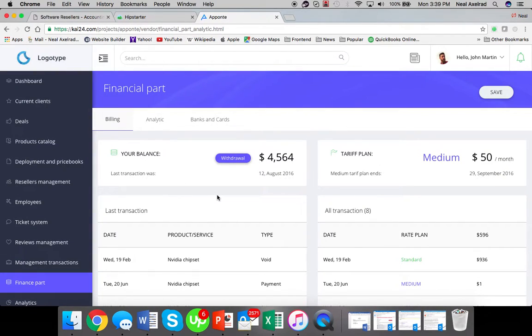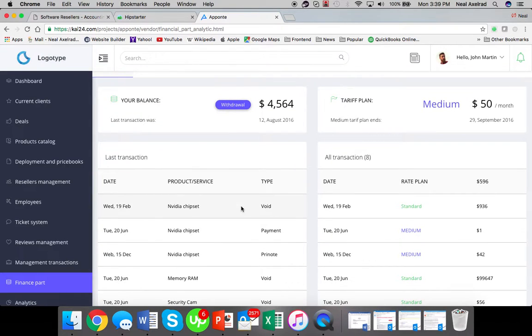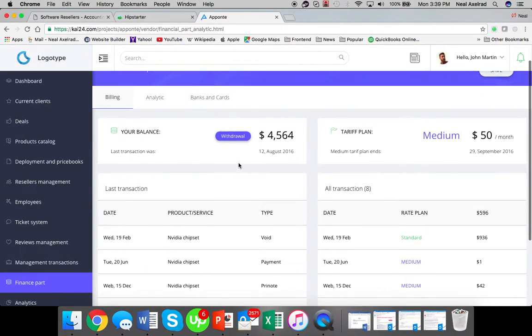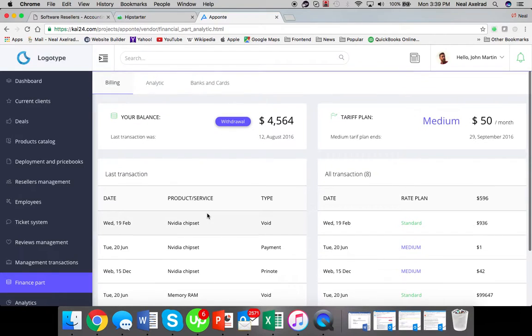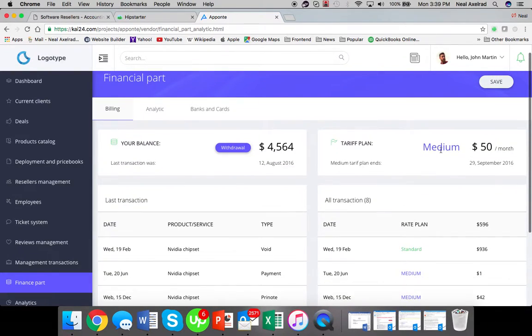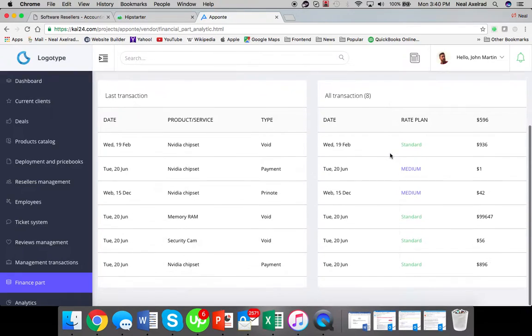Okay, so now we have everything that happens from a financial perspective: what your balance is within the platform, what your last transactions were, all of your transactions, what type of tariff plan. Again, I'm not sure what that is. Medium tariff plan 50. That looks like a throwaway.